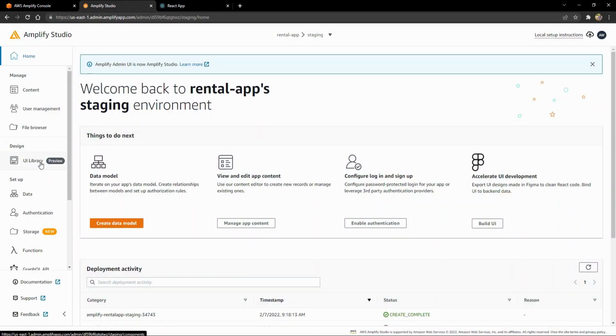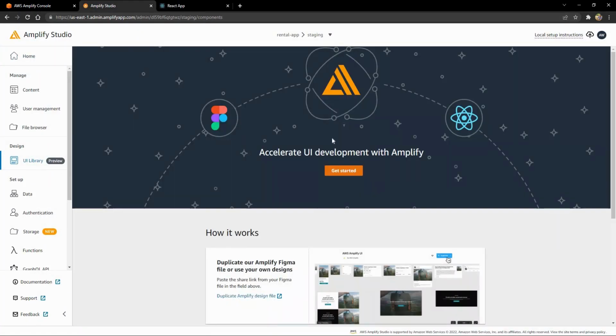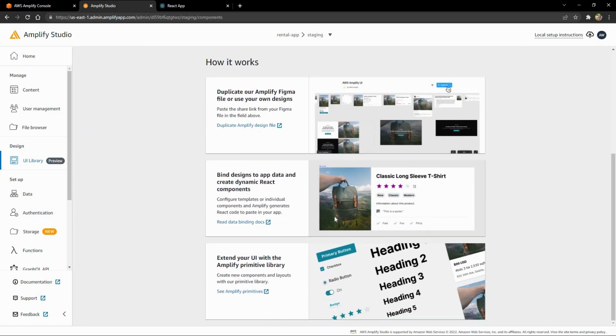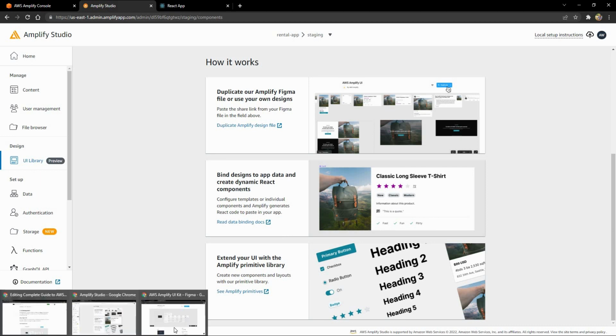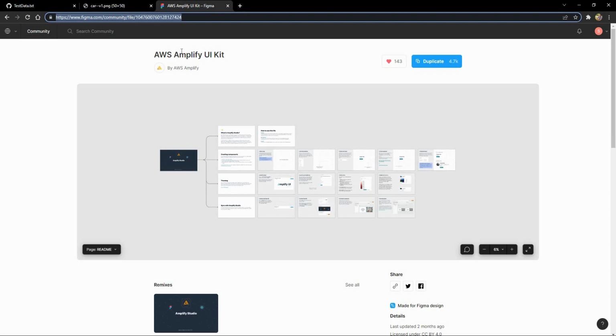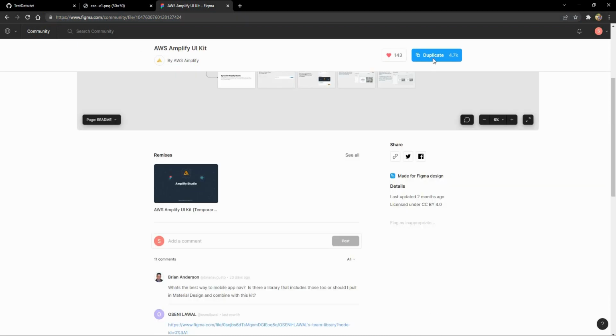So go to Amplify Studio and on the side menu click UI Library. So in here we can use this Figma to code feature that Amplify Studio offers. So this is where we can use Figma UI designs in our Amplify apps. So for now, Amplify recommends using their own Figma file where they have created some components to test this feature out, and I will add the link in the description somehow, or you can refer to my blog post.